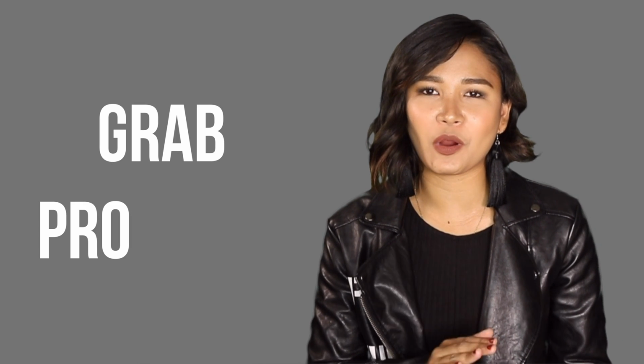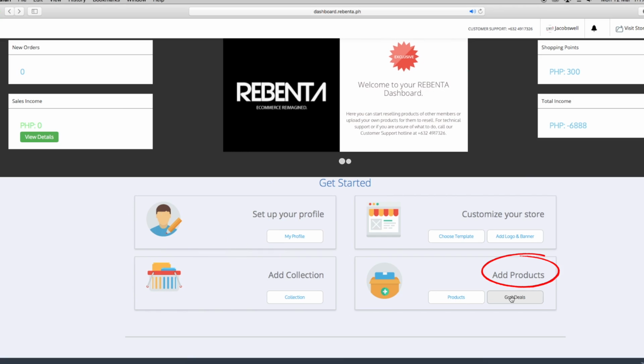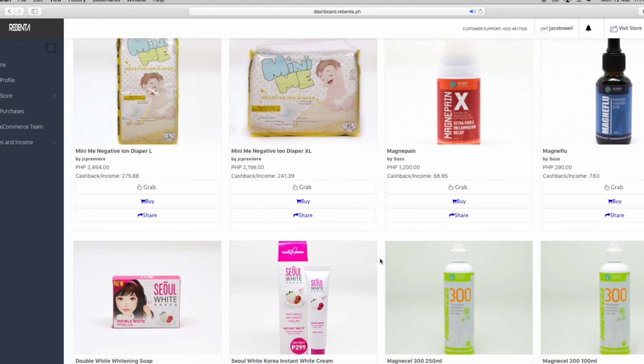Now, if you want to grab products from other merchant sites, all you need to do is go back to your dashboard, go to Add Products, and select Grab Deals. Now, you have the option to search, browse, or type any products you want to grab.